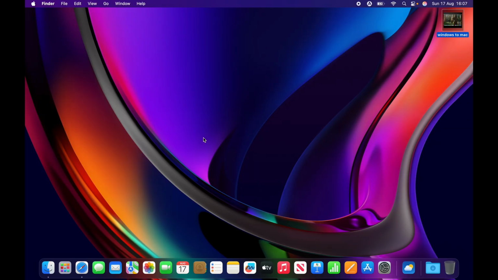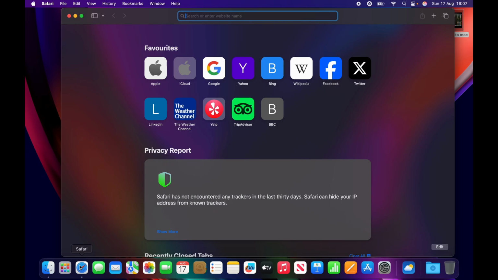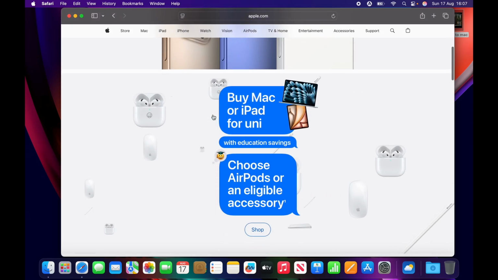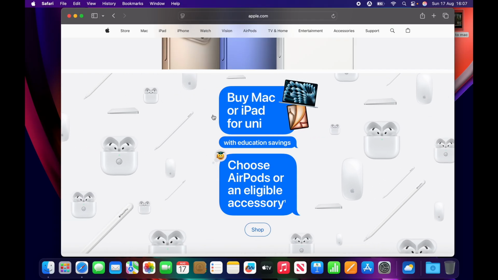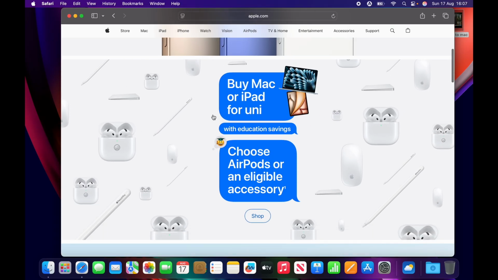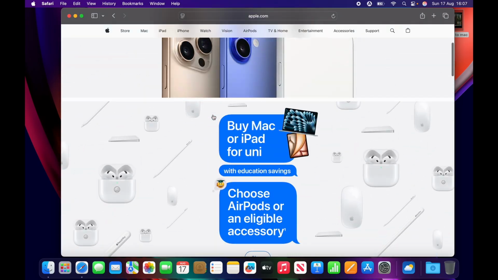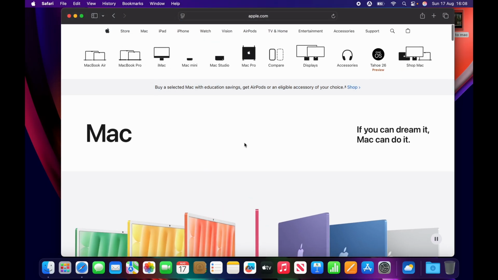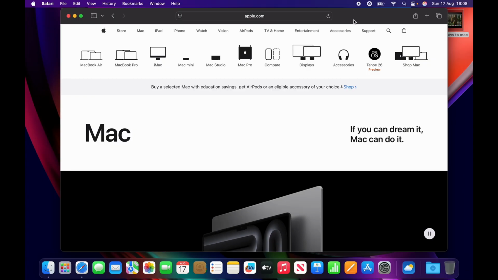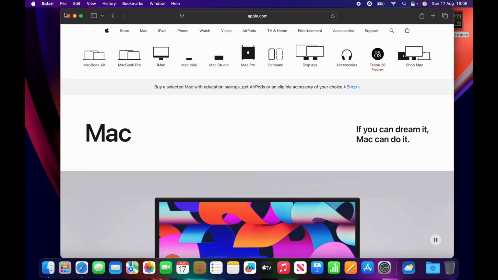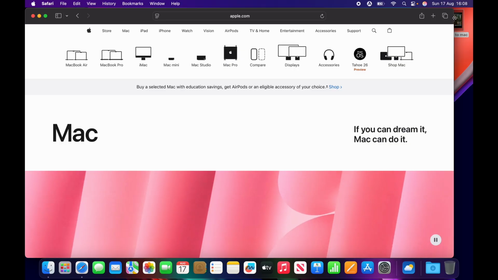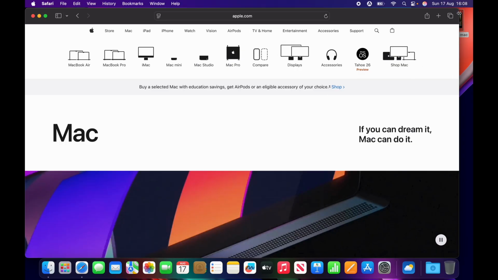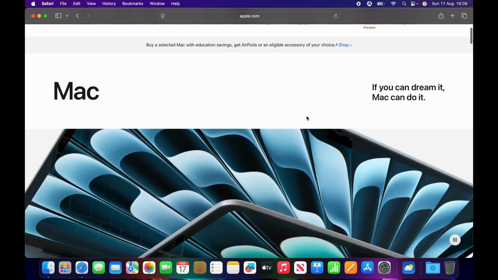Bye. Wait, before I end the video, there's also some other stuff. Currently I'm using an M1 MacBook Pro, the regular one. But there's also a lot of other Mac stuff you can get, like all of this. So there's actually lots of Macs.